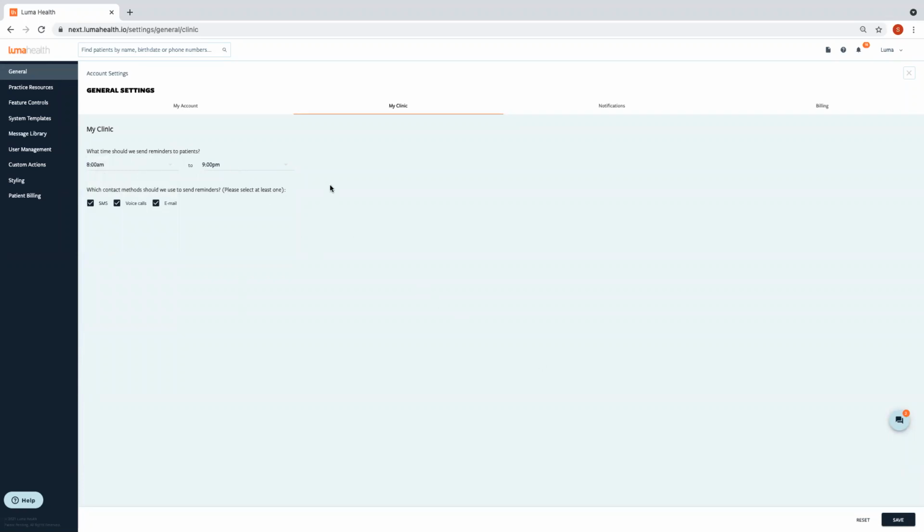Now, one thing to note here as well, if you're making some of these updates, if you'll notice in the very bottom right-hand corner, you see the save button. We want to make sure that we're saving changes that we're making here. Otherwise, that won't go into effect. So we'll save that for now.